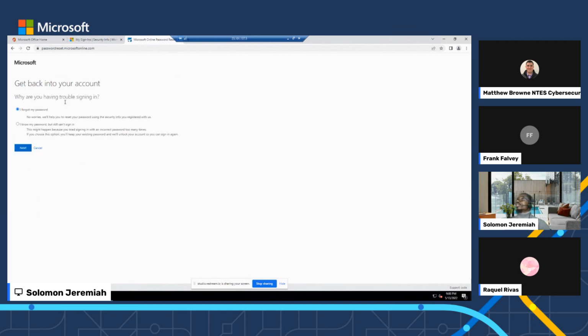I'm just going to wait for the next. Okay, so now this is the next page that this is going to be taking me to. So once the user is planning to reset their password, you can see the user now has the option where they can reset their password. And the next one is, "I know my password, but still can't log in."